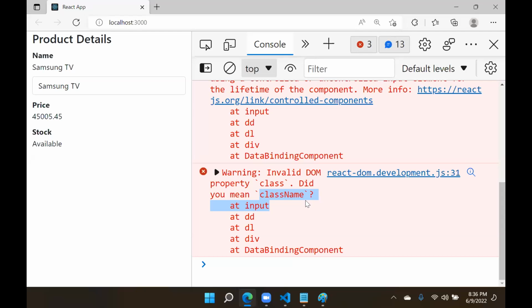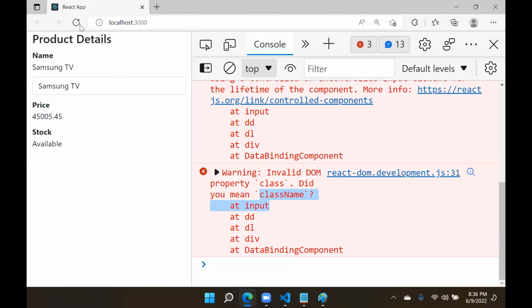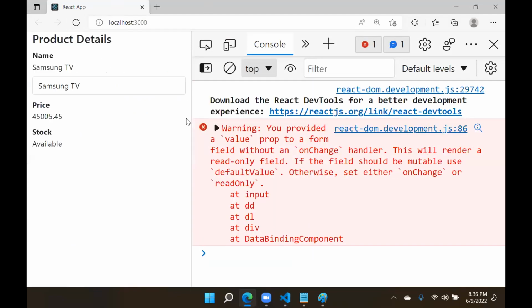React has to change it. Then it cannot work with class. That means you have to use not class, you have to use className. This is important. You have to use className, not class.